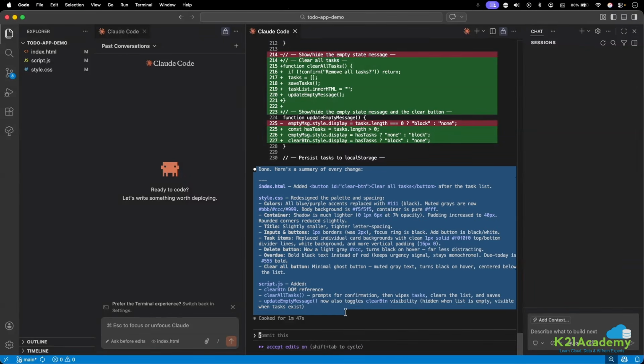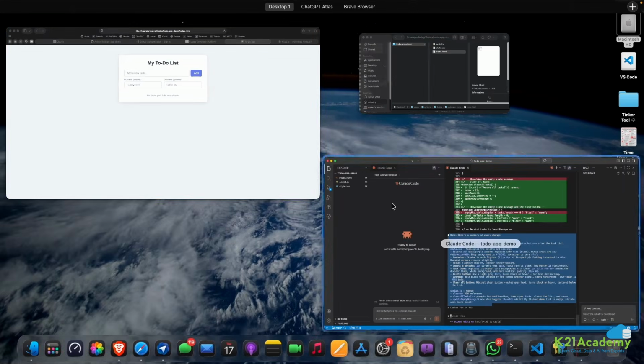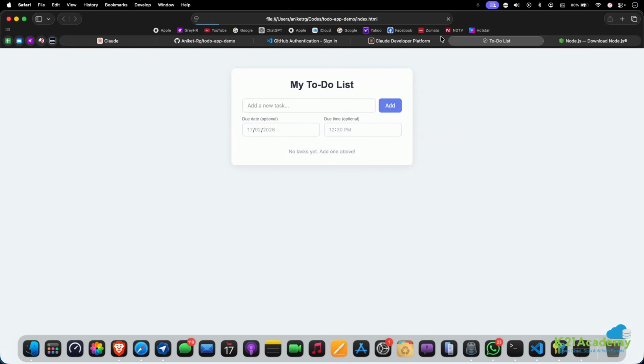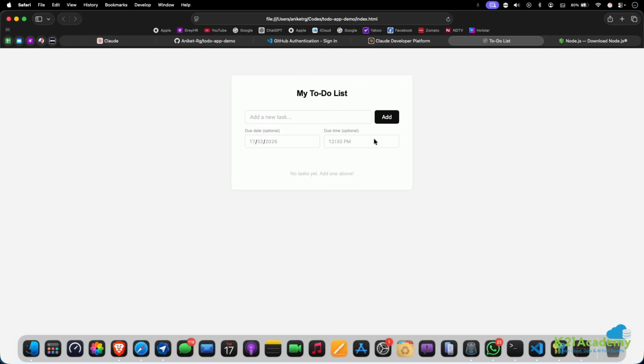So as you could see, it also gave us a summary of all of the changes that it made. So let's see, we'll click on refresh. And you could see the whole design got a bit more minimalistic. It used black and white colors. And let me just add a bunch of tasks right now. So meeting with John Doe. I'll select the date as 25th of February, 10 a.m.